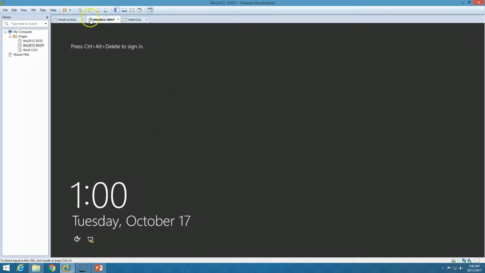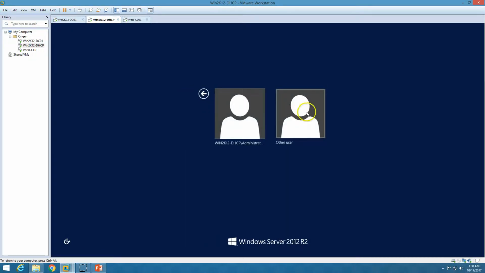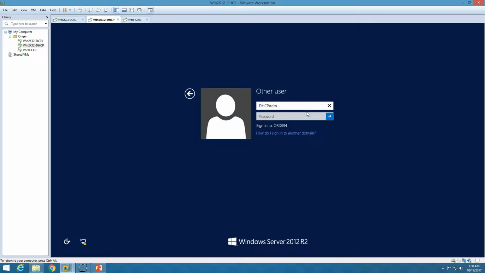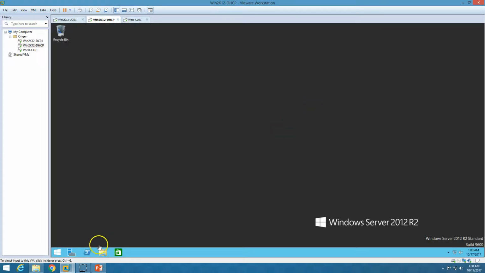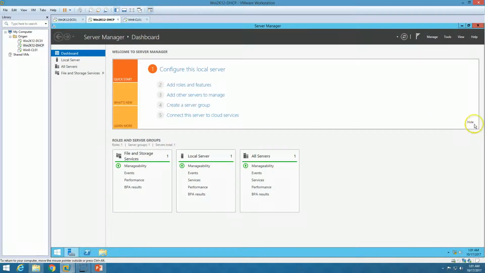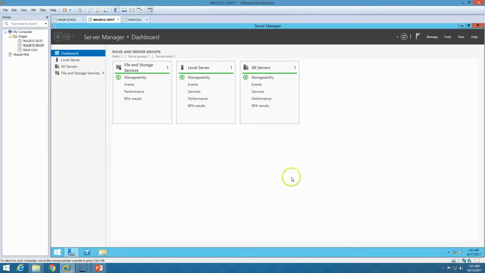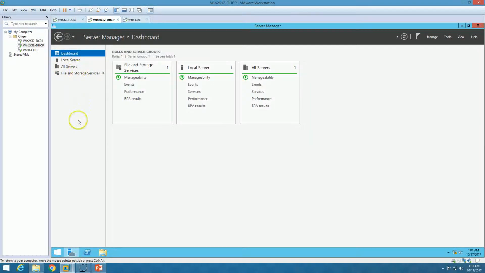Now I'm going to log in with that account. I'm going to put DHCP admin and the credentials for this account. You can see we have logged in, and it's loading the dashboard. The machine is joined to the domain, so now we can go ahead and install the DHCP role. I'm going to install it right now.